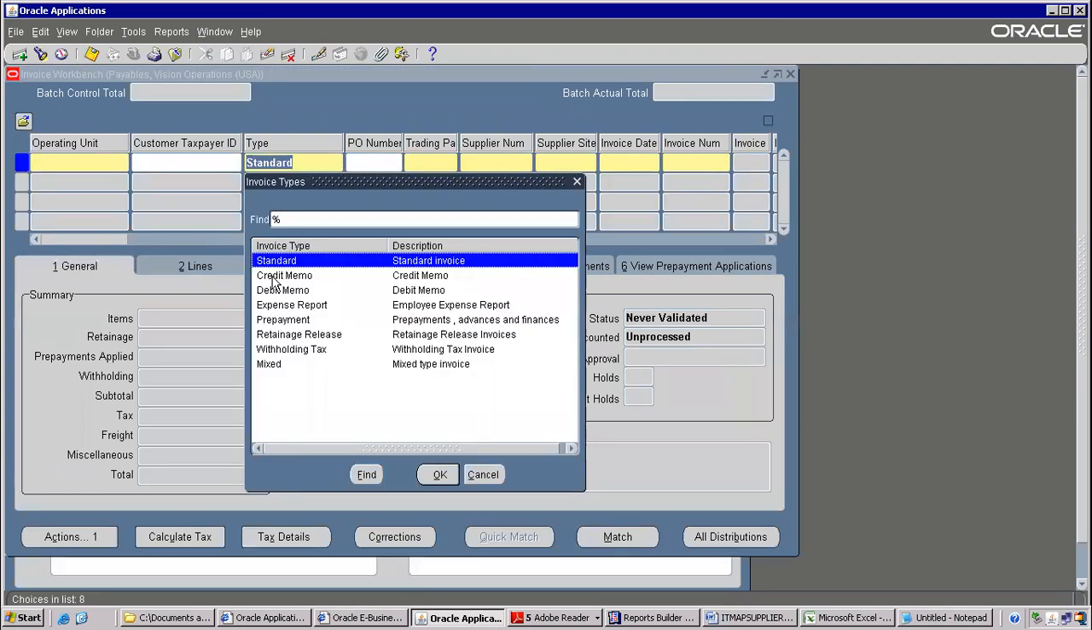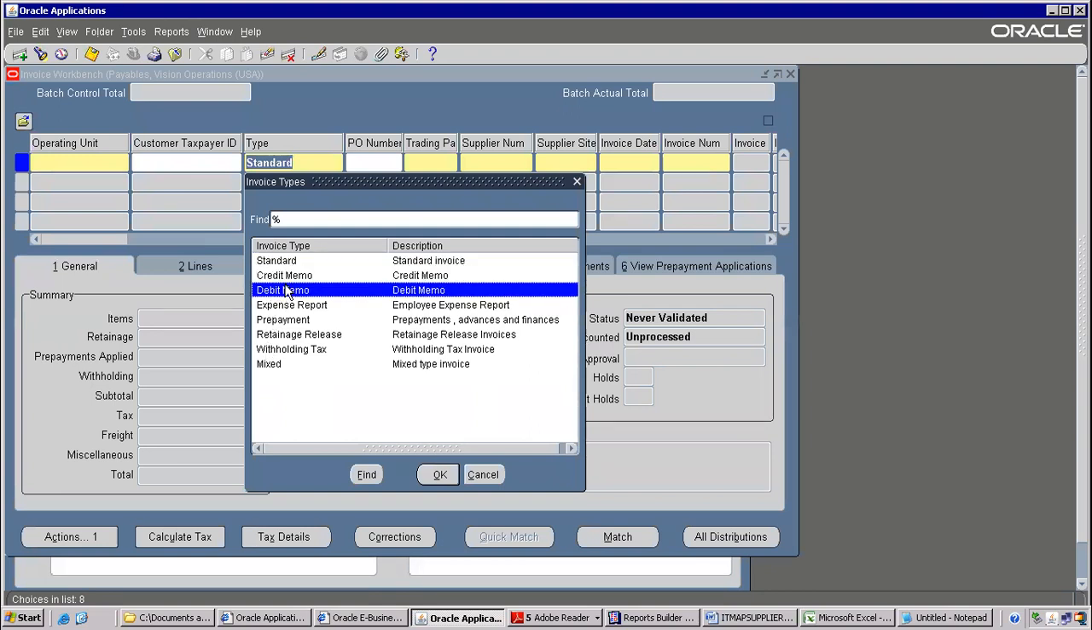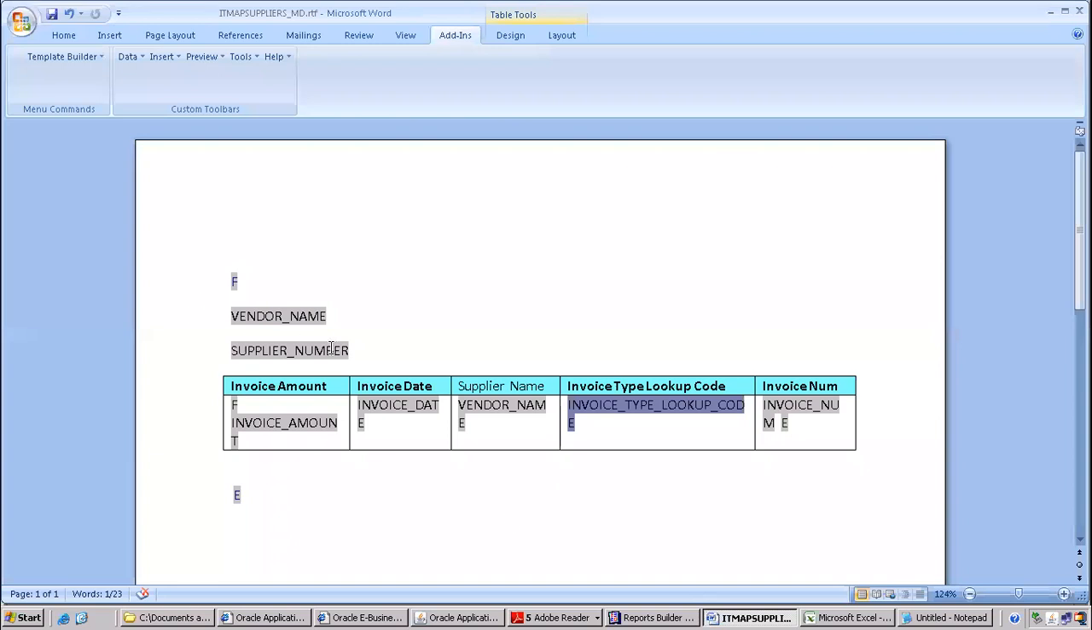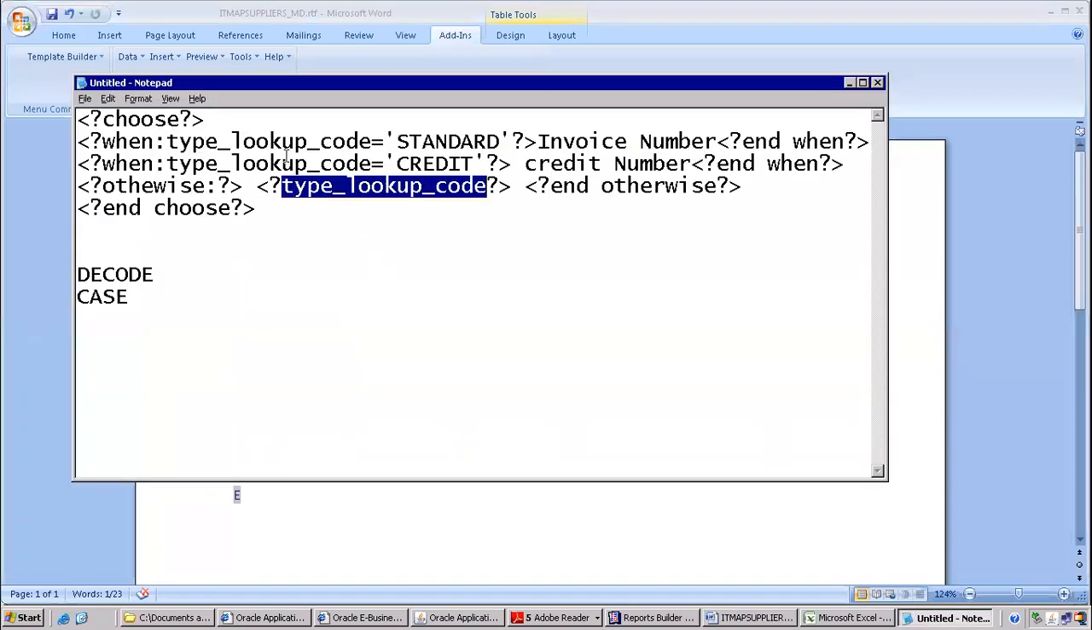We have many. I just mentioned only standard invoice, credit memo invoice, debit memo, expense report, prepaid. There are so many, but we may not use all of these. If you want to use only debit memo, credit memo, standard, then 3 conditions are enough. But we may not be sure, right? Like return and release, if they want it by mistake. So at that time, we are displaying it in the form of that particular syntax here. It's a column syntax.